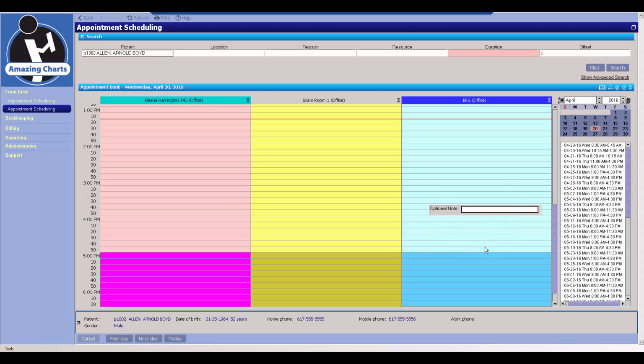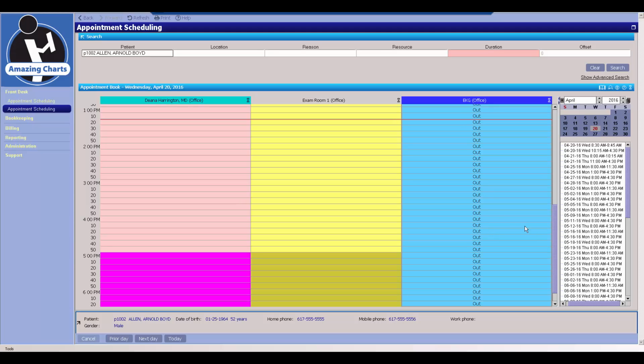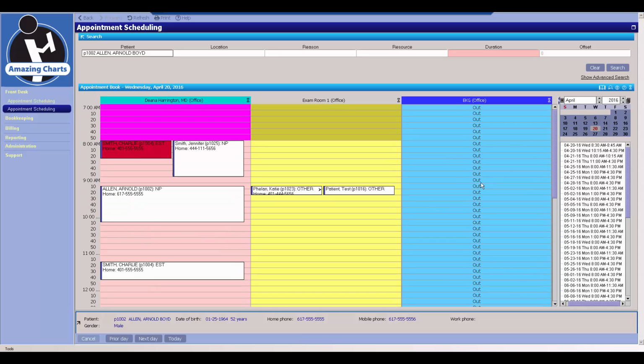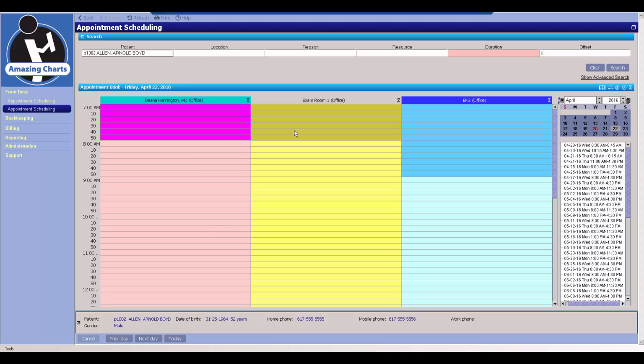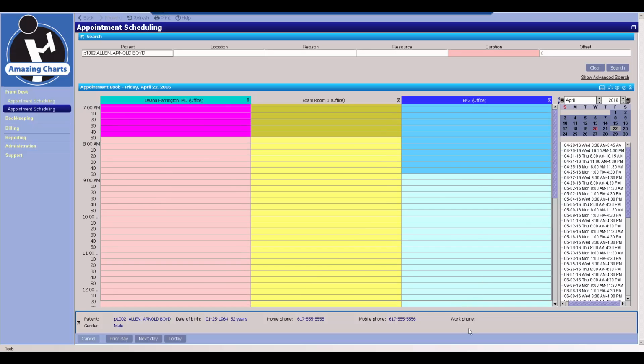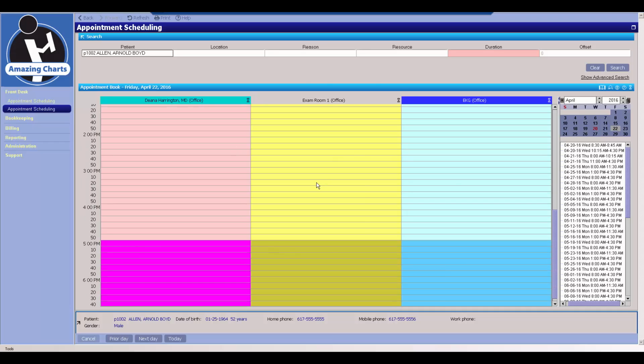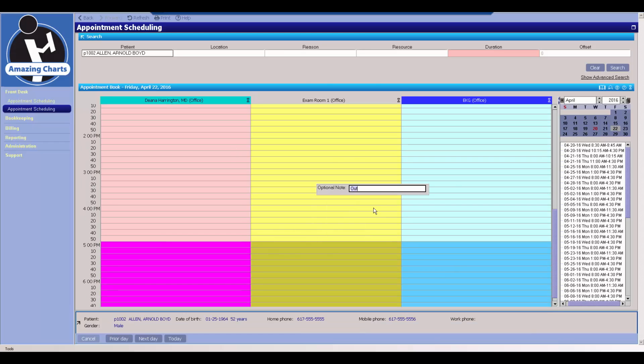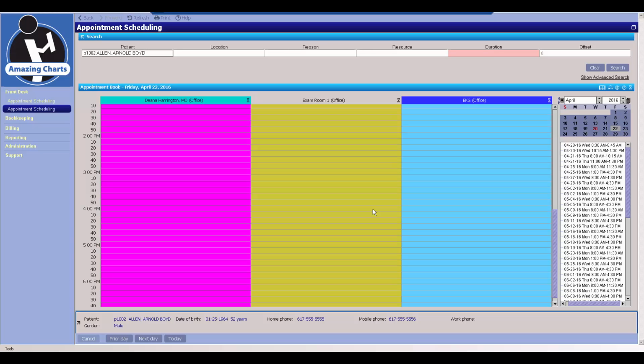Whether you make it available or unavailable, you can even put in an optional note. And then hit enter, and it would put in that note. I could also do it for multiple resources at a time. So if I knew all resources were going to be out because it's either a holiday or there's a conference or anything, I could just drag and highlight all 3 columns, override, make unavailable, put in an optional note, hit enter, and it'll block all of them.